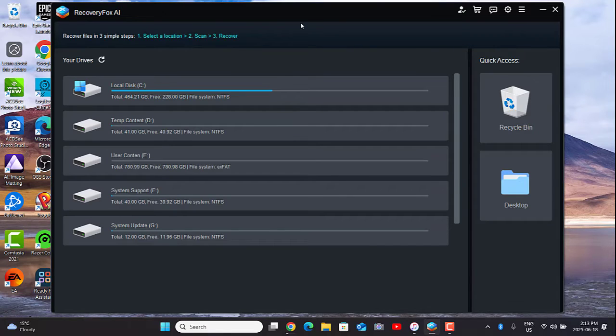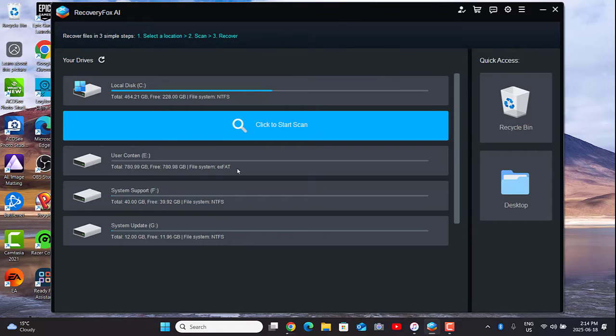Hope you're doing fantastic. And today we're going to be looking at RecoveryFox AI. So this is software that allows you to recover data from many different places. It gives you this window here, and these are my connected drives.